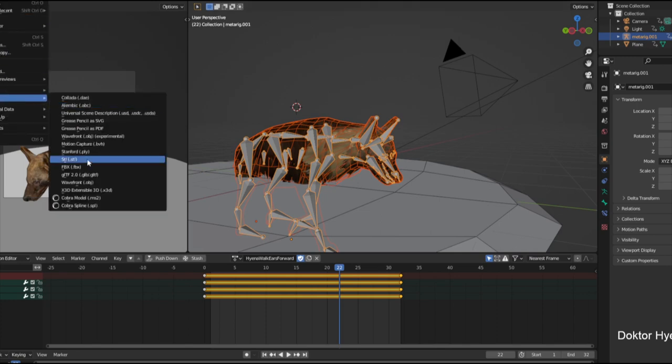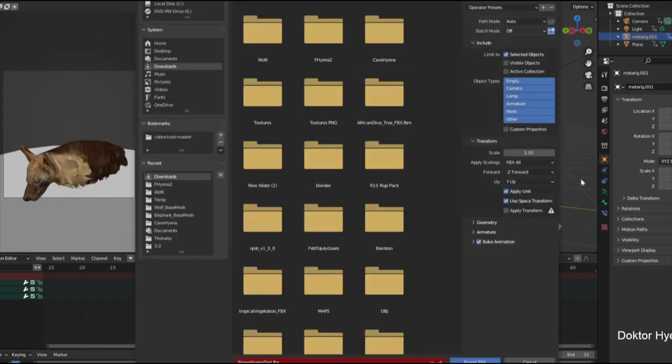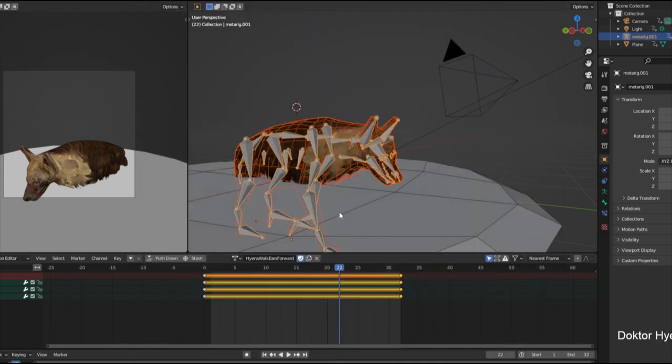File, export FBX. Change scalings from all local to FBX all. That's very important to do. And then you just hit export. Should take a few seconds, could take longer depending on how many animations you have.